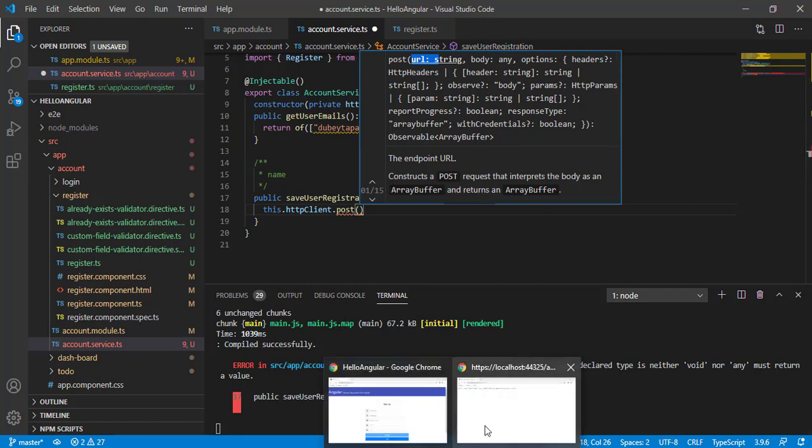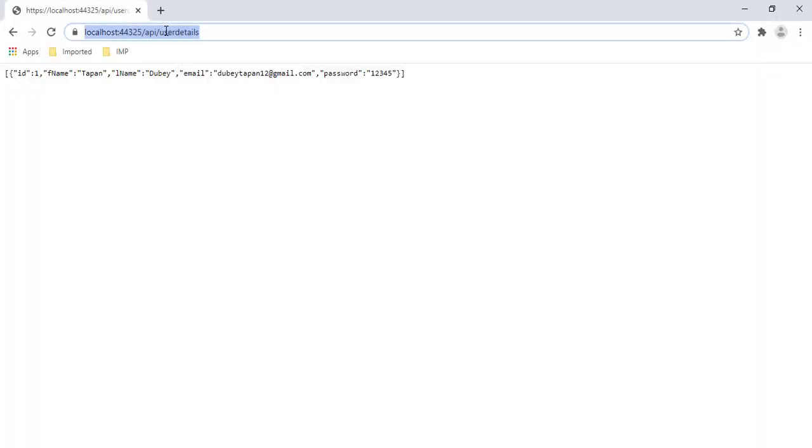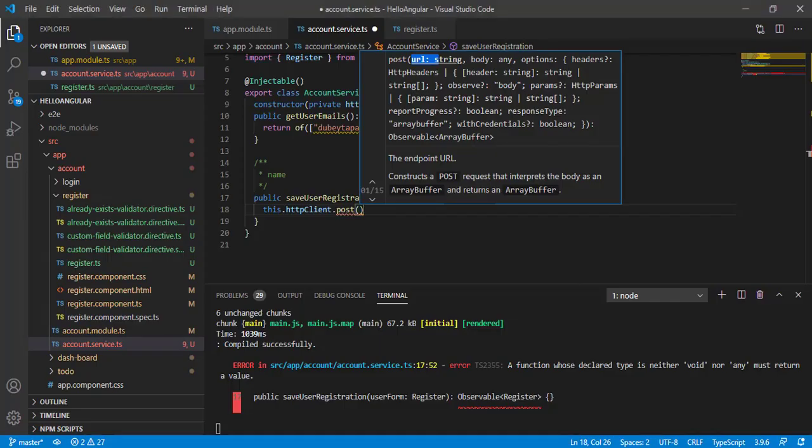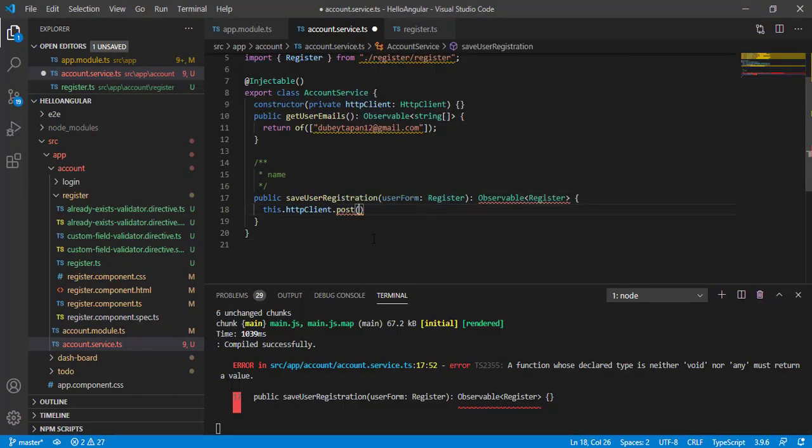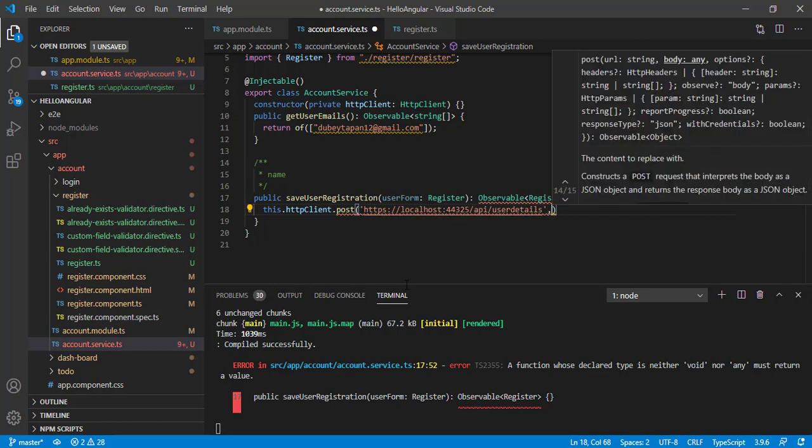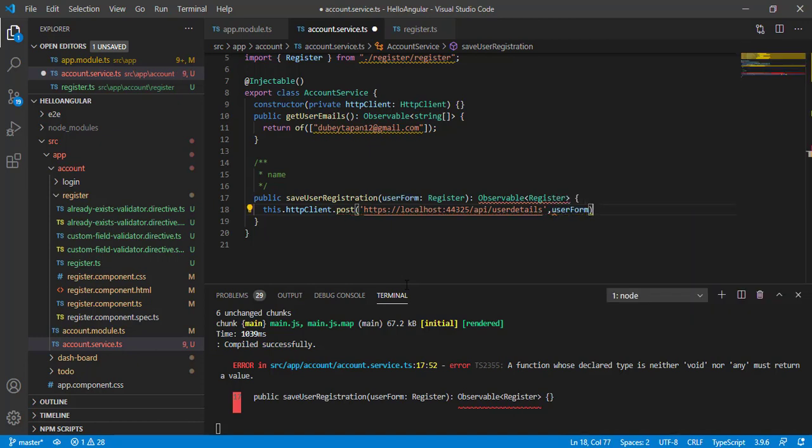So what is our API URL? Let's open our API. This is our URL. Let's copy this, and for now I'm directly posting a URL here, and the next parameter is body. So body is our user form, and let's return this.